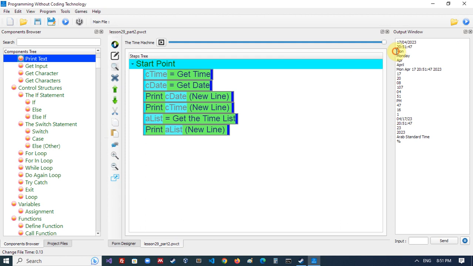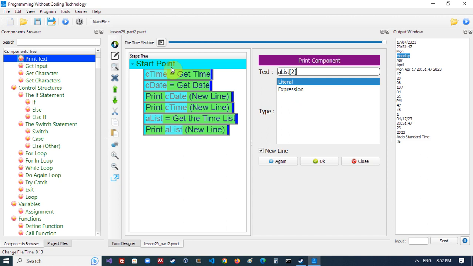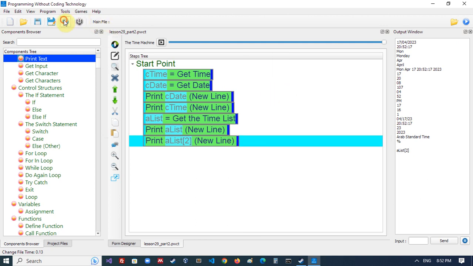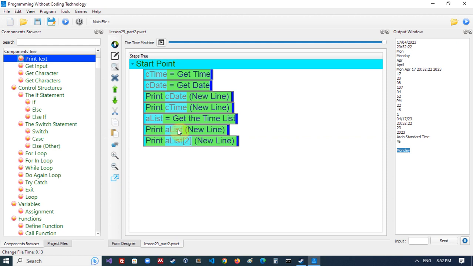And by printing this list, starting from here, we get the day name and the month and the date and time and so on. We have different options and many things. So if we would like to print just the day name, we can say print a list of 2, which is the second item in this list, and we run. Sure, we would like to print this as expression, and we get the day name. So this is a nice component.